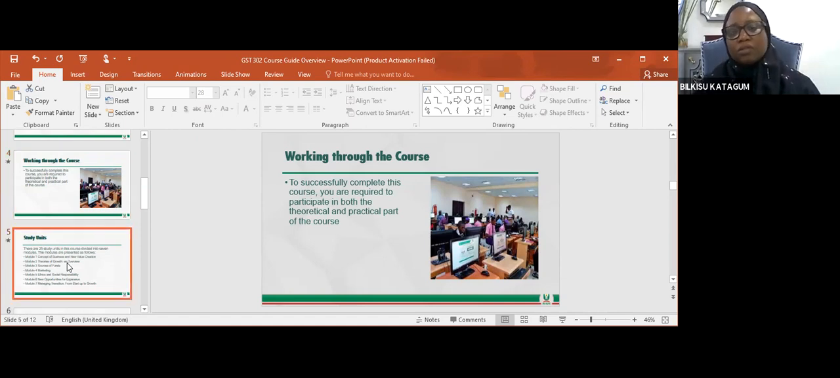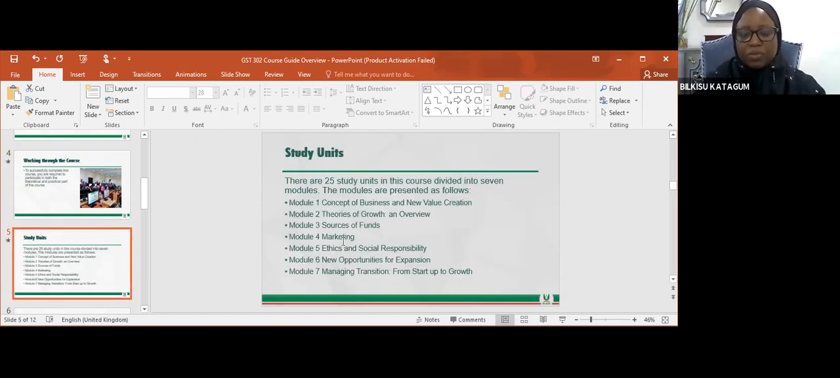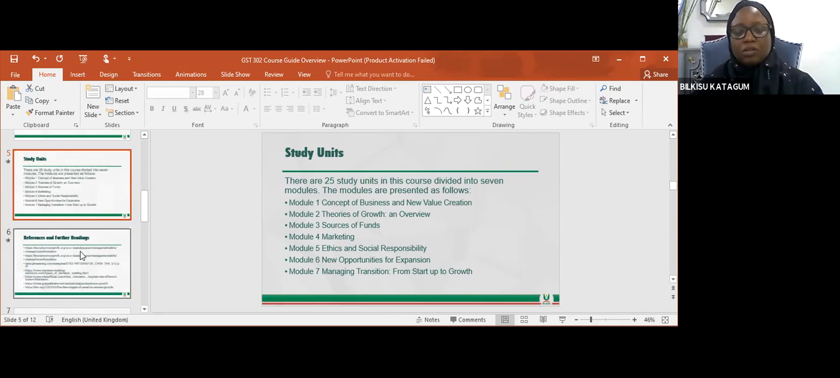Now, the study units for this course. We have 25 units in this course that are divided into 7 modules. For module 1, we have concept of business and new value creation. Module 2 is theories of growth. Module 3, sources of funds. Module 4, marketing. Module 5, ethics and social responsibility. Module 6, new opportunities for expansion. Module 7, managing transition from startup to growth.